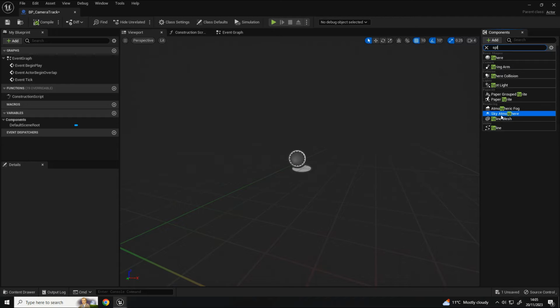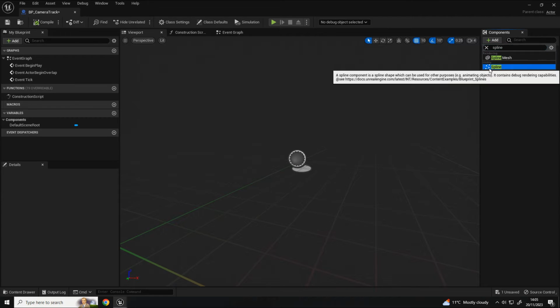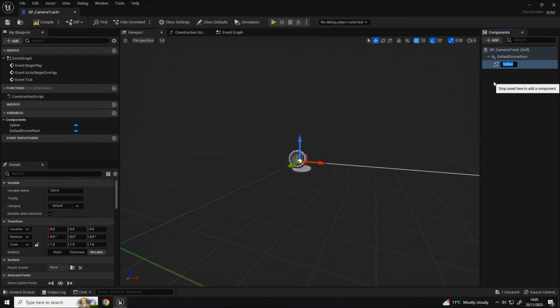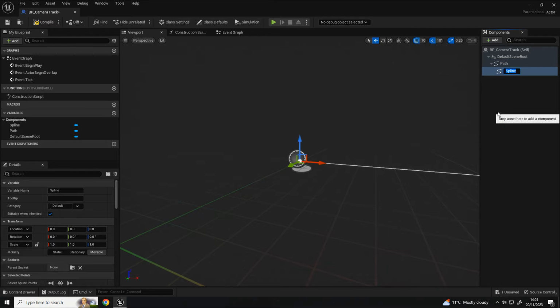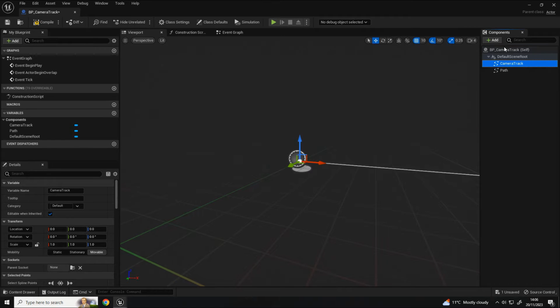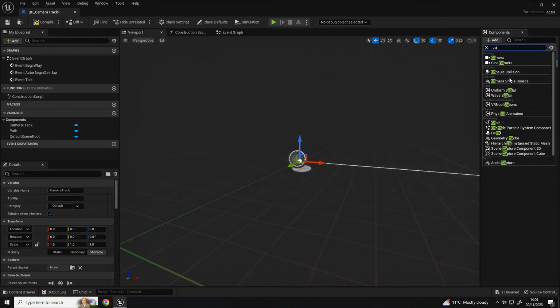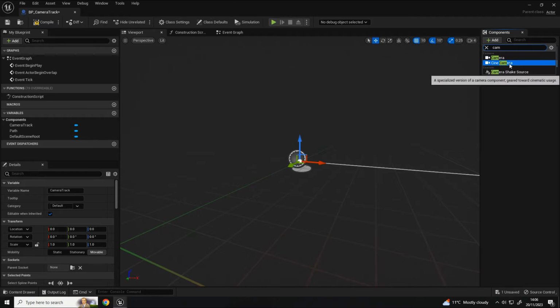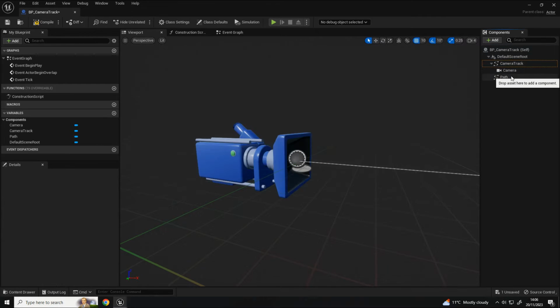Start by adding two spline components. The first spline component I'm going to call Path. I'll explain what these are in a second. For the second spline, I'm going to call this the CameraTrack. In terms of these, you want to make sure that they're attached to the root and not each other, like so. Then on the camera track itself, that's where we want to add a camera. I'm just going to add a normal camera like so.